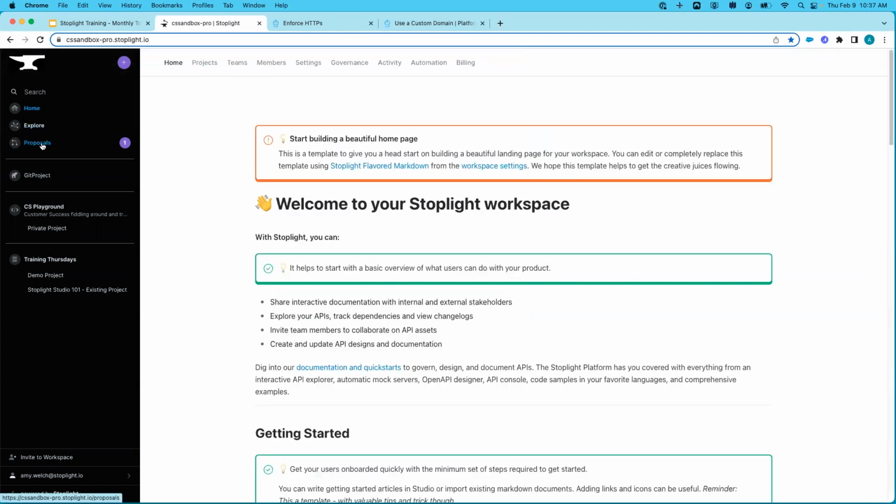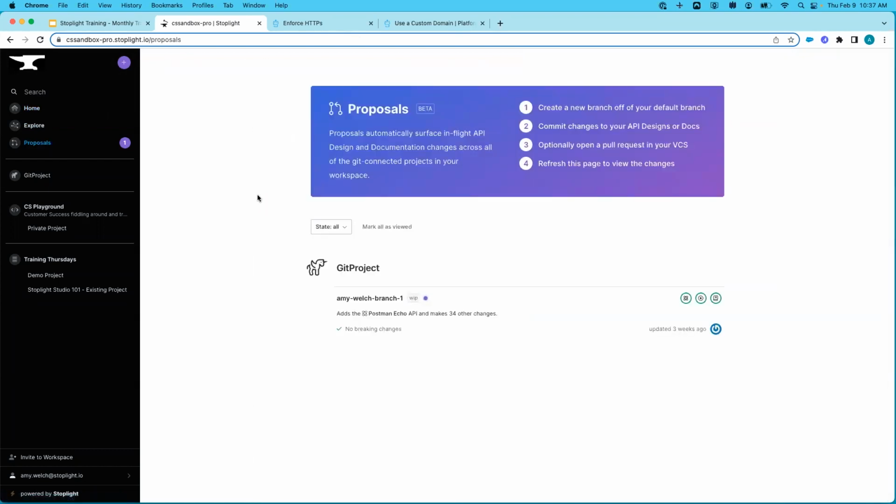Next to that is the proposals feature. If you do have your workspace connected to a Git repo, then the changes to each one of those different projects would show up here. And you'd have the ability from one screen to click into these, see those changes, and validate them if you'd like. So it's an easy way to keep track of all of the changes happening within multiple projects, all in one screen.